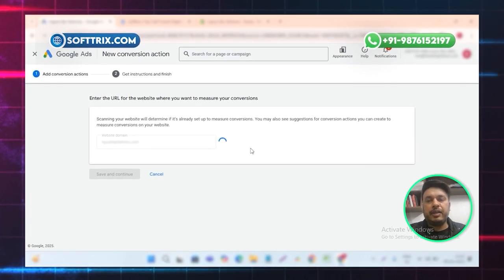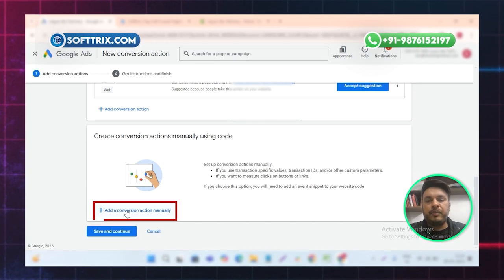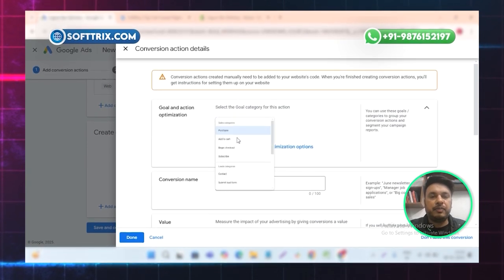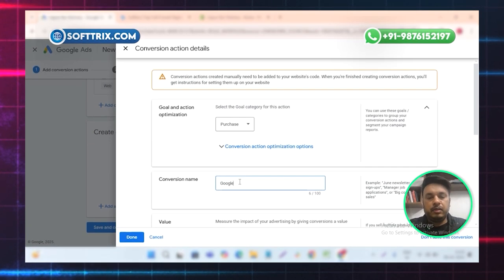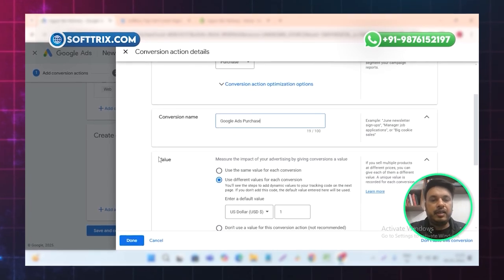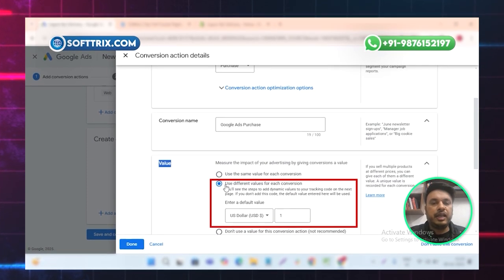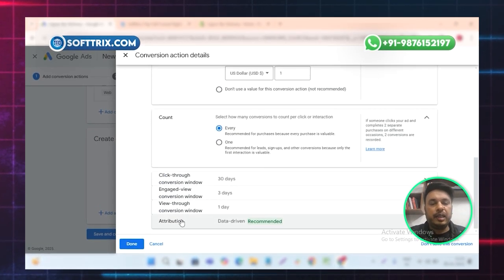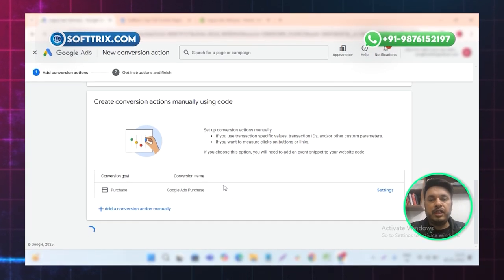and then press the scan button, and there we can just add a manual conversion action. So here we just need to select purchase, and then we can just give it a name. The name can be like Google Ads Purchase. Now the most important thing is the value. In the values section we should be selecting the second option, that is use different values for each conversion, and that's all for now. We can just click on done, and then we can just click on save and continue.